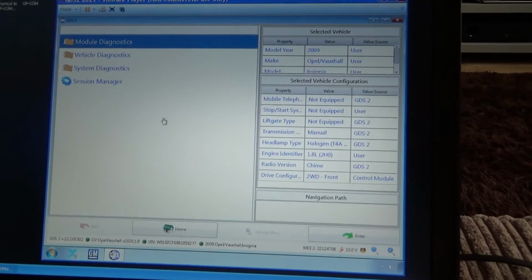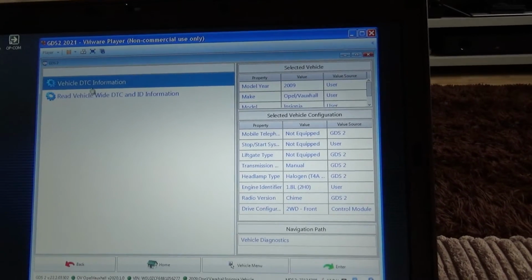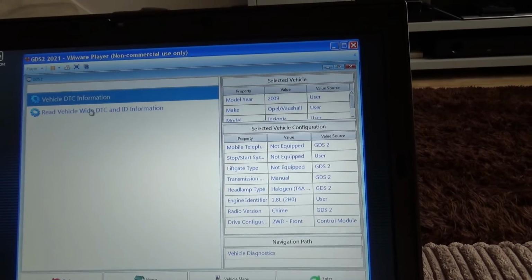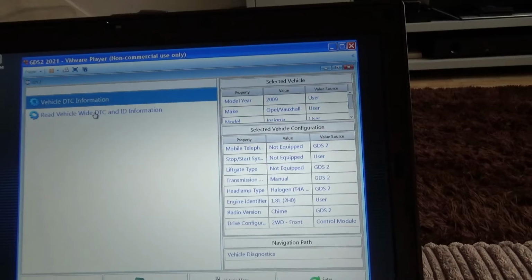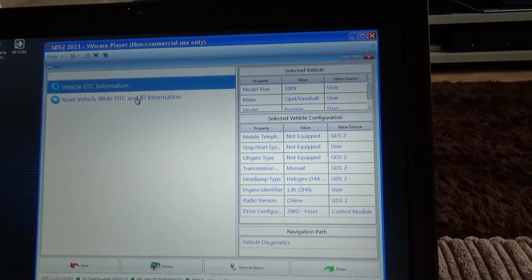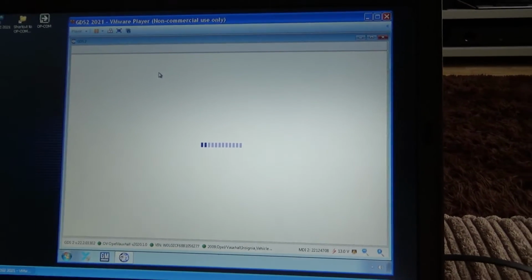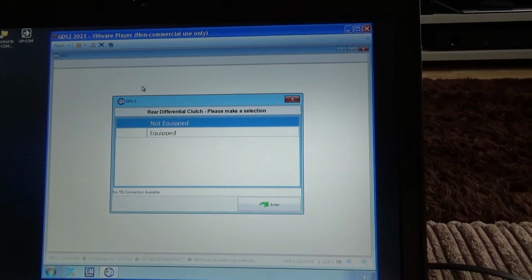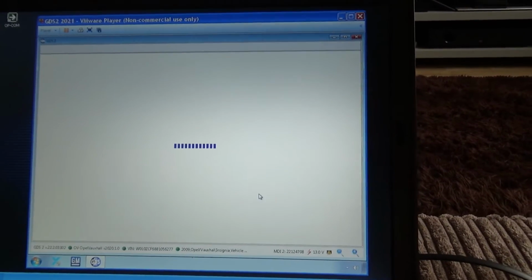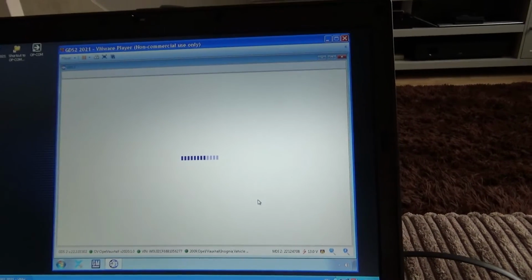So in here you can see now we've got module diagnostics, vehicle diagnostics. We click on the vehicle diagnostics one. That will give us the vehicle DTC information. This will do a vehicle wide scan of the whole CAN bus. Now obviously we've only got one ECU connected at the moment, but if you're in a vehicle and you want a full run out of what's going on, that would be the best one to click on. Now you've got a lot of selection boxes here for what's actually equipped on the vehicle. It's quite annoying, but you have to go through them just to select them. If you don't know, just click not equipped.